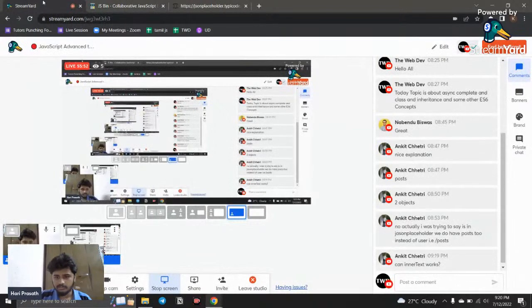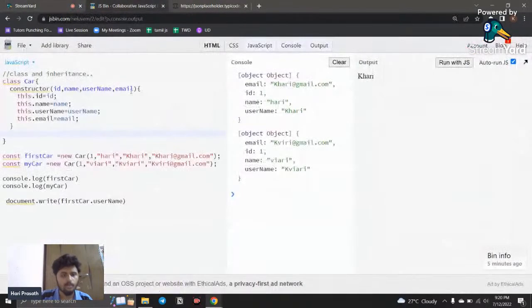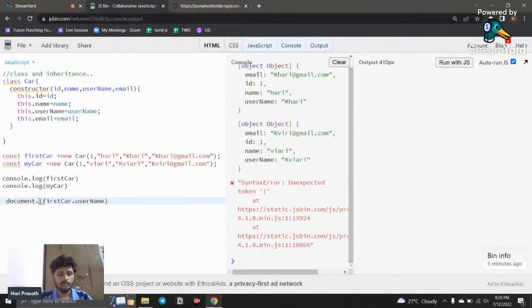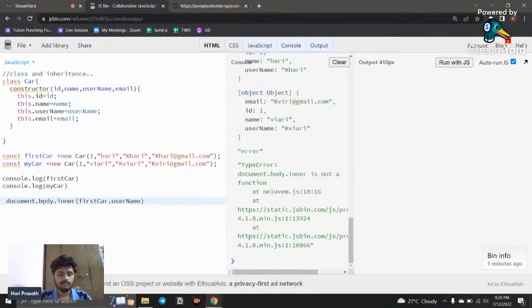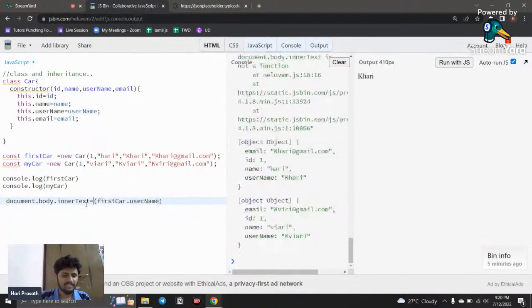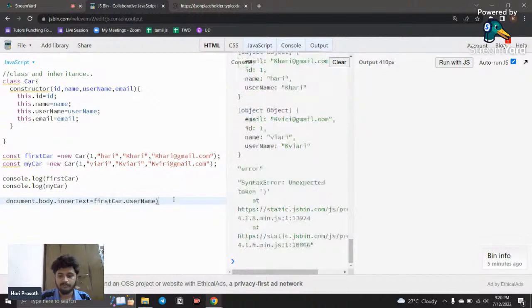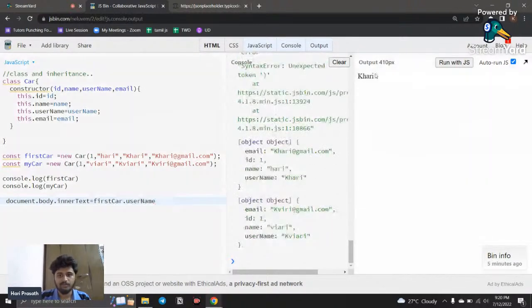Okay, so can innerText work? Yes, of course innerText works. So why would innerText not work? If I say document.body.innerText, whether innerText comes in caps or not is a big thing, right? So let me check whether everything is in caps or everything is in small. Okay, here you can see it will work.